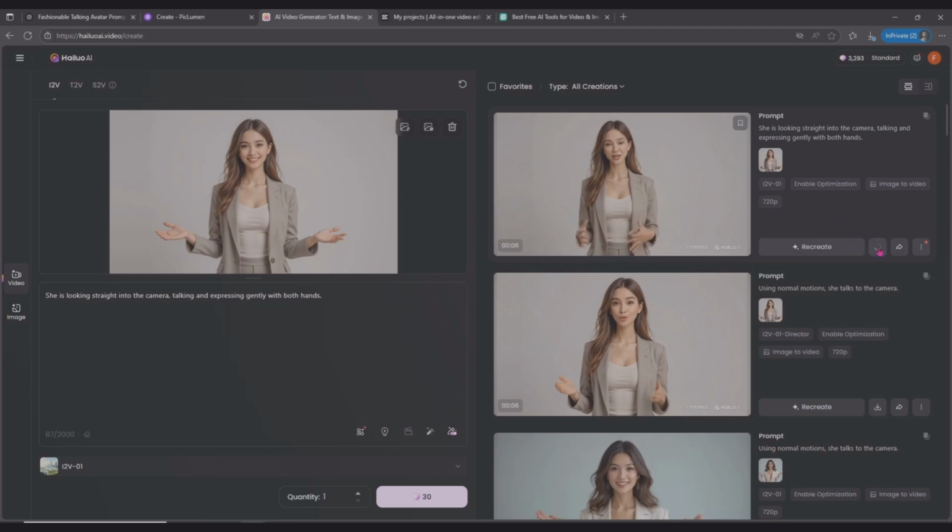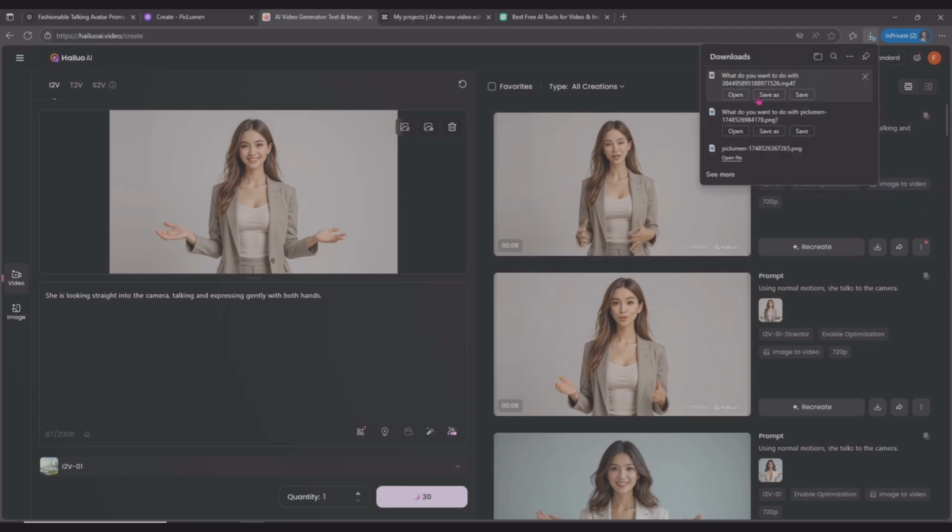So from here, what you'll want to do is download your avatar, save it to your device, and we're ready to move on.